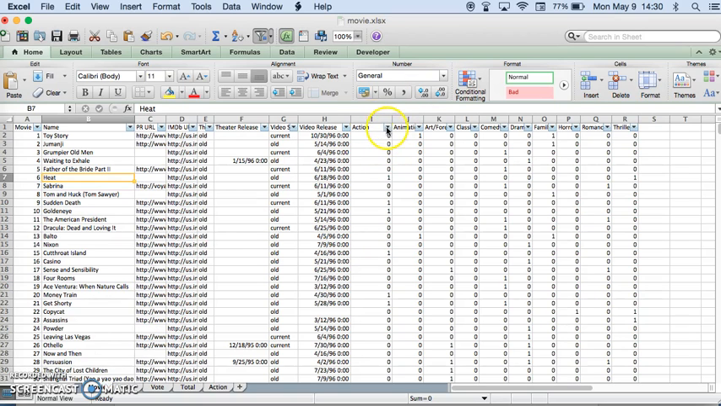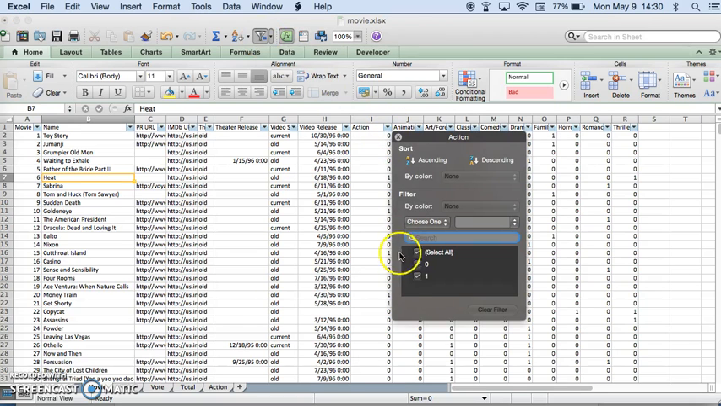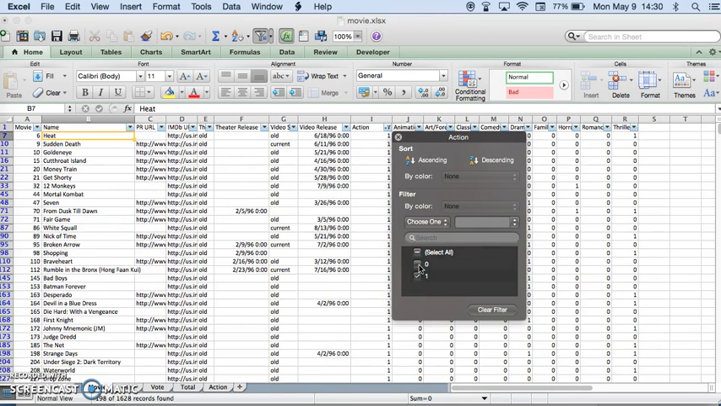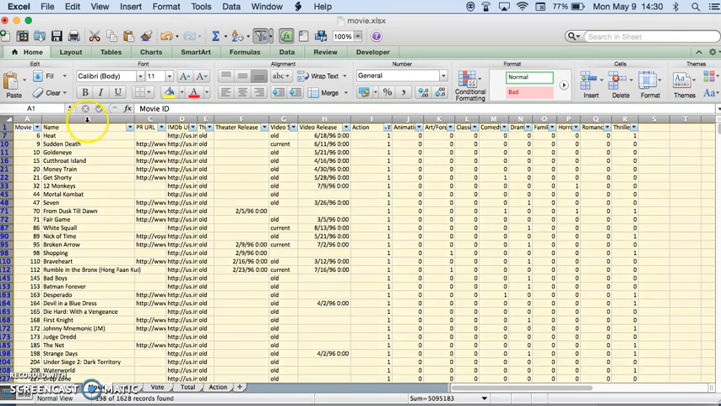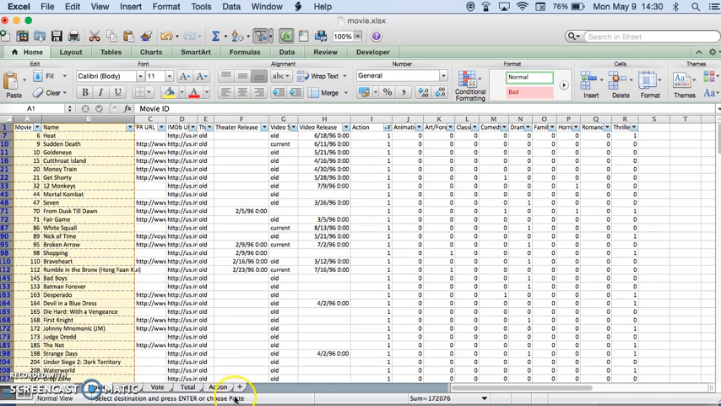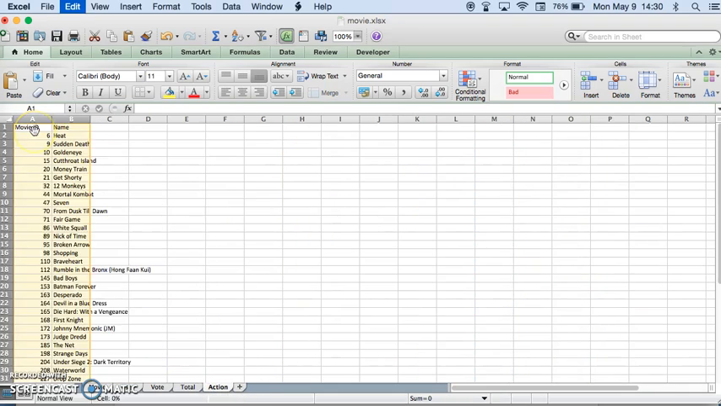So I make sure my filters are open. Make sure you click on this button up here. And I don't want anything that's not an action movie. So there you go. So 1 is showing up for my actions. And what I'm going to do is I'm just going to select the name and movie. So I want column A and column B. I'm going to press Command C to copy. I'm going to go to my action movies and I'm going to paste it.